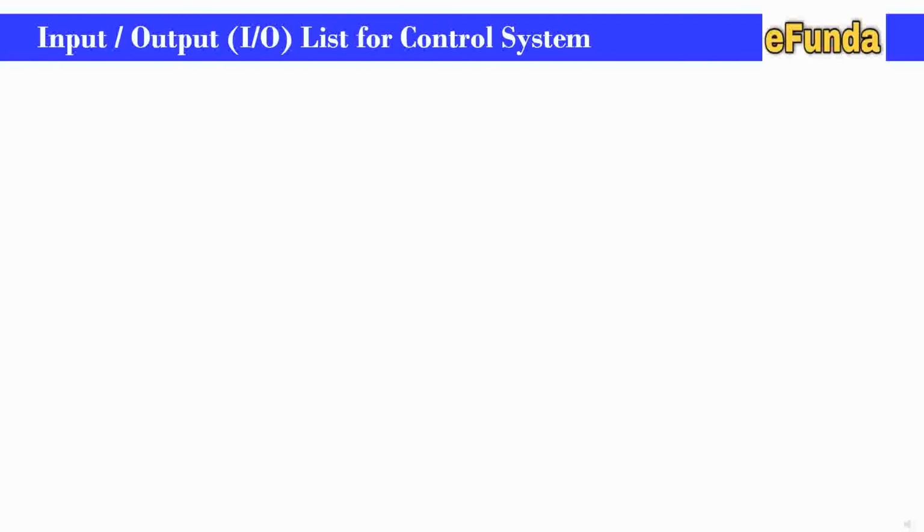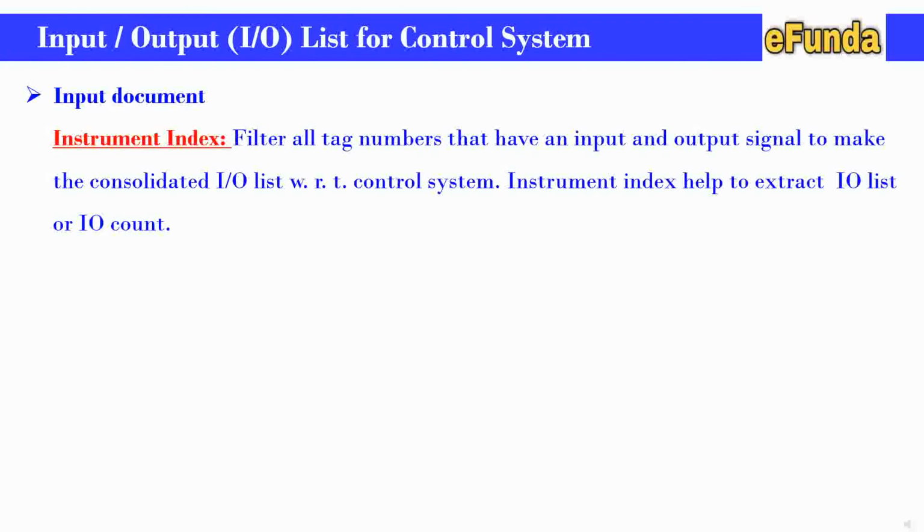Input output list for control system. The input document required is the instrument index. Filter all the tag numbers that have an input and output signal to make the consolidated IO list with respect to the control system. The instrument index helps to extract the IO list or IO count for control system design engineering.